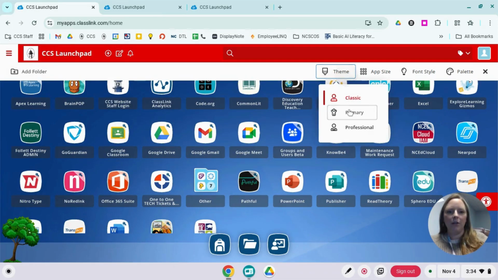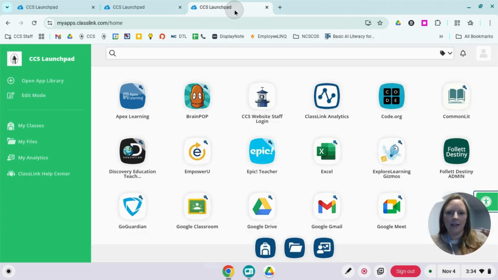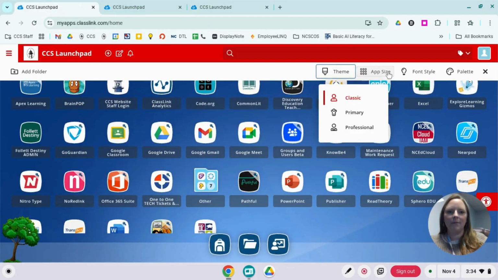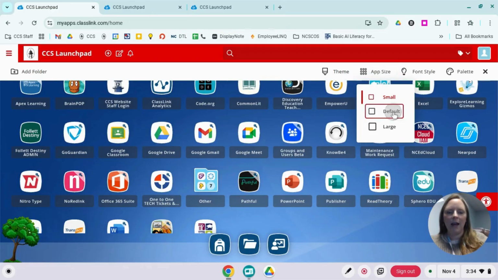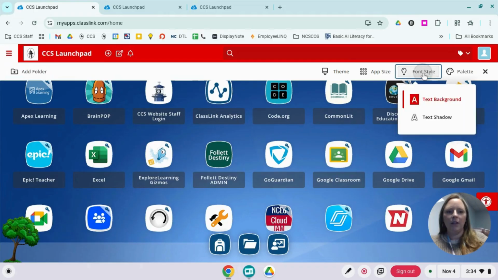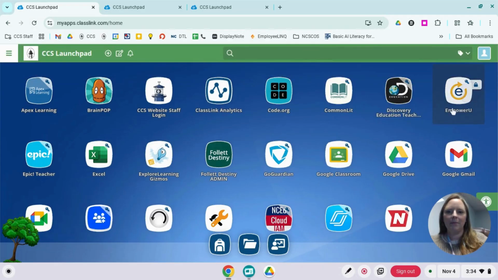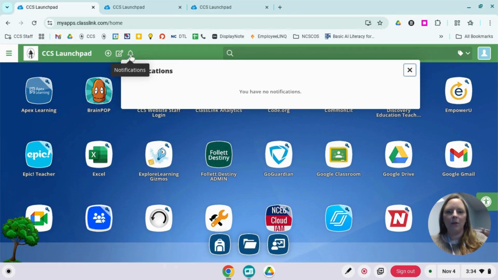You can change your theme. I'm currently on Classic. This is Primary. And this is Professional. So it's really based on your preference. You can change the size of the apps. You can change the font style if you want a text background or not. And you can change your color palette. This bell is for any notifications, so you can always keep an eye on that too for any alerts.